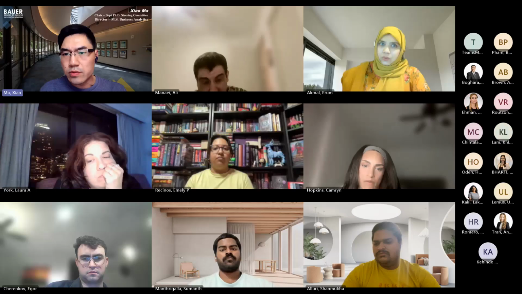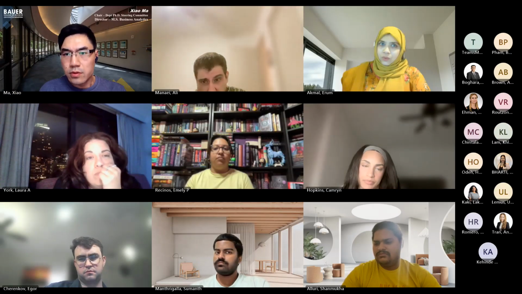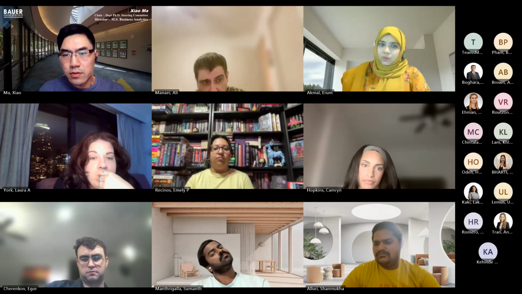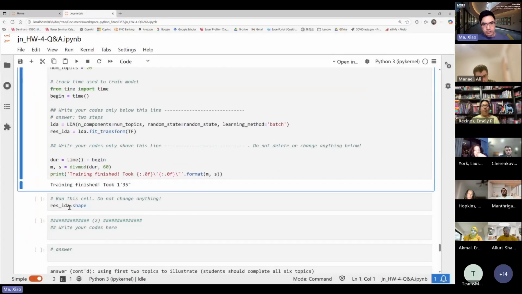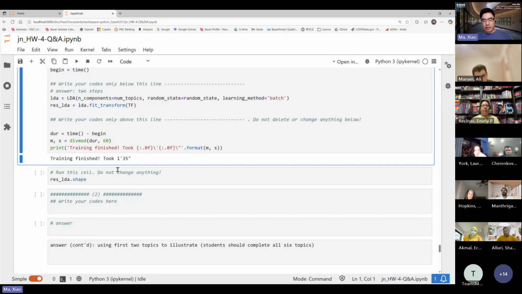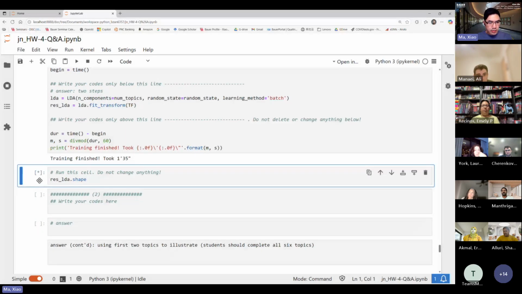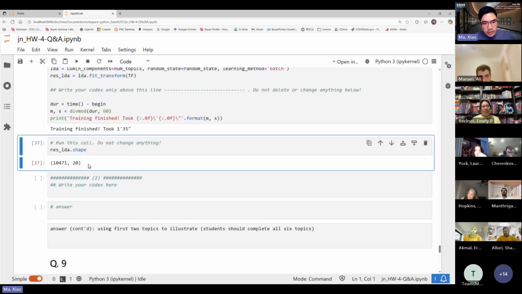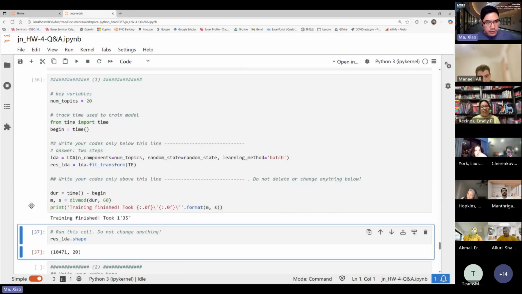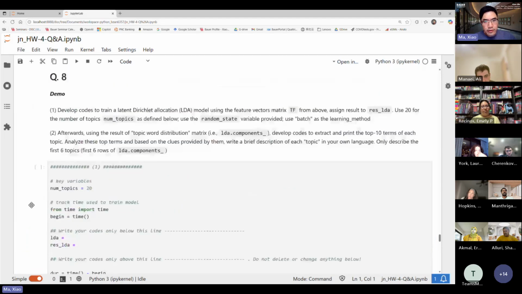All right, and we'll come back to the notebook. So, okay, it took me 1 minute and 35 seconds to train it, and then we look at the result LDA. It's the document topic matrix, and then you confirm the number of rows and columns. All right, so that's the first part. I have trained an LDA model.